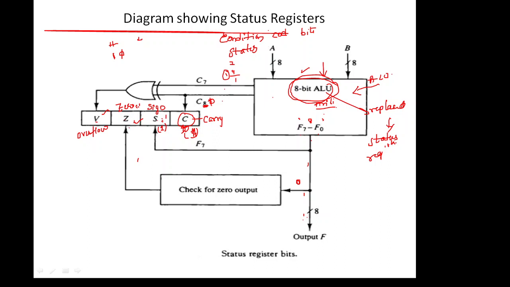And the next one is the zero flag. This zero flag is set to 1 when the output of the ALU contains all zeros. In other words, if the output is 0, then Z is equal to 1, and otherwise Z is equal to 0. Fine. So this is how the Z flag is going to be set.